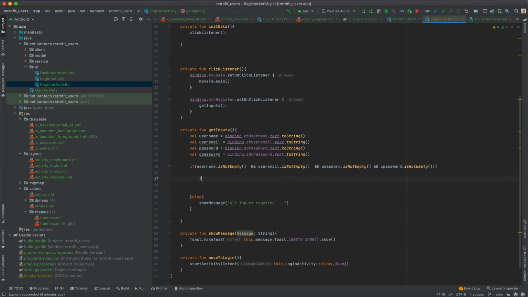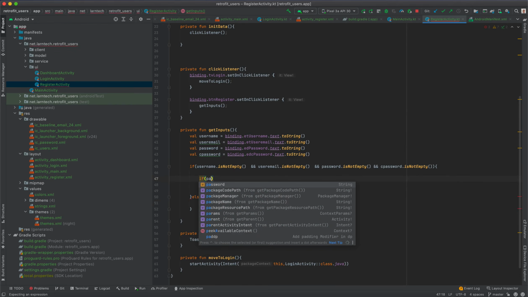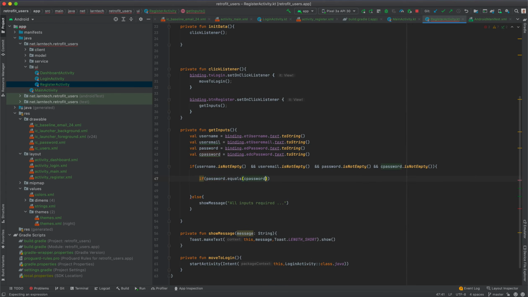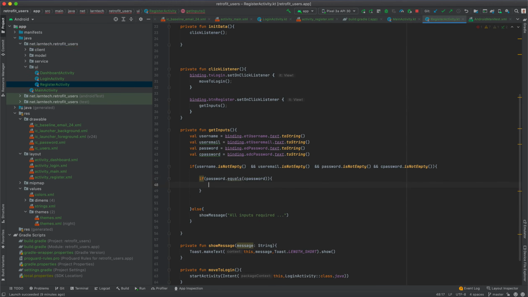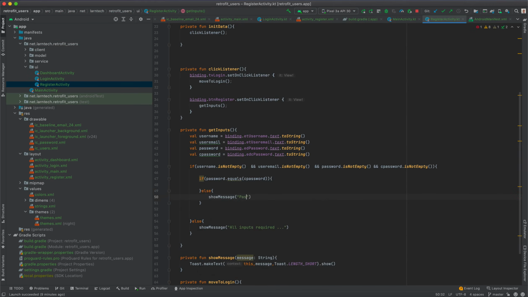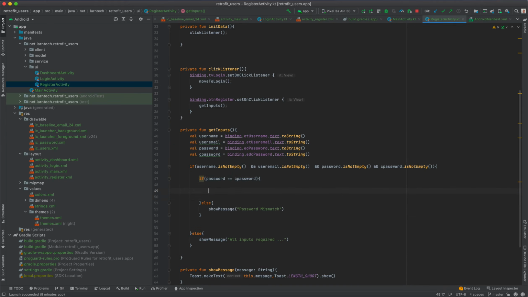Then we do check for password. If password equals cPassword, else if not equal, we show a message saying password mismatch. So if they are equal, then we proceed to do registration.